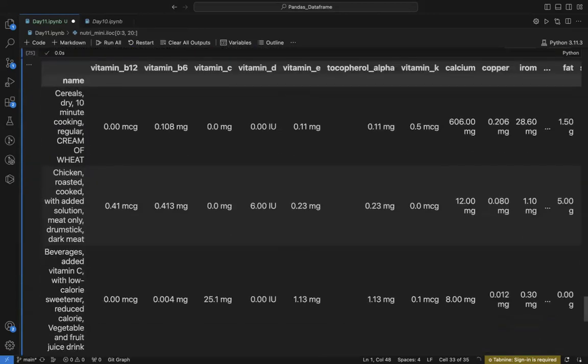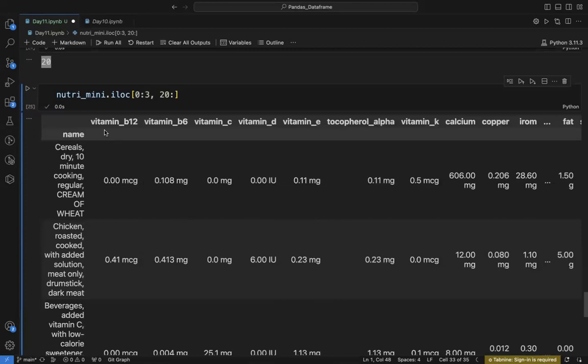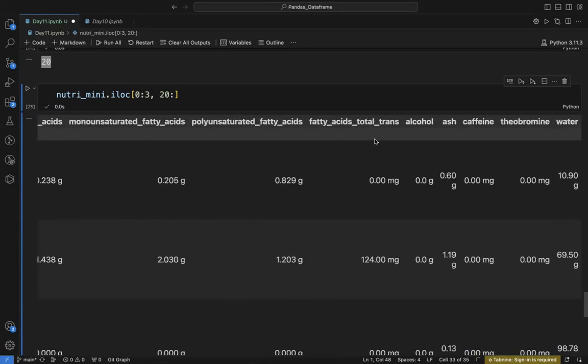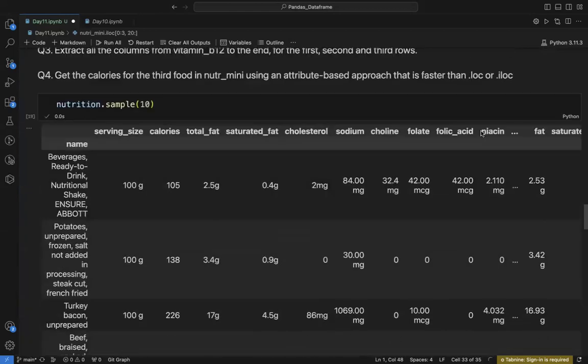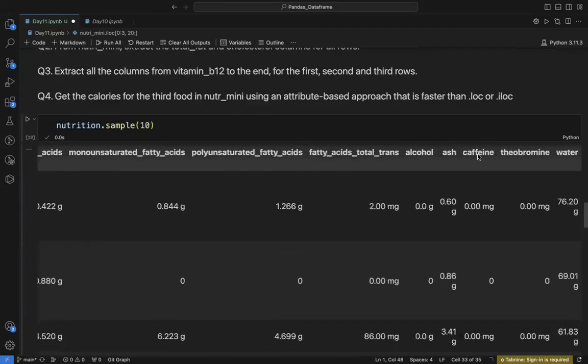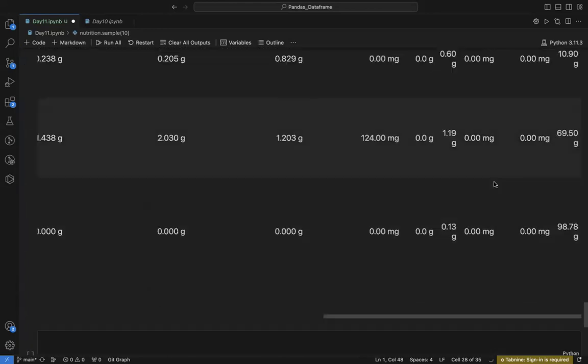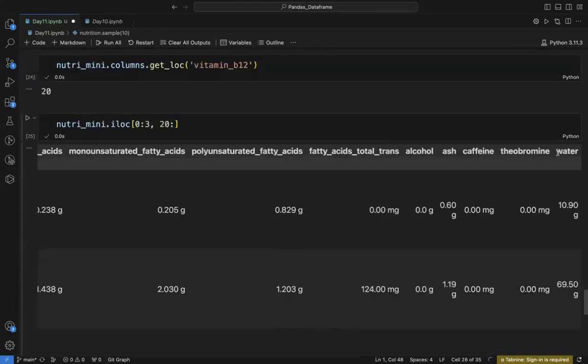Can you see? I am getting the column values from vitamin B12 till the end. And what is the end? Water is the end, you can see. And here also, if you look into this data set, what is the last column? Water, and before the last column, theobromine. So it is giving me till 20, that is from the vitamin till the end.